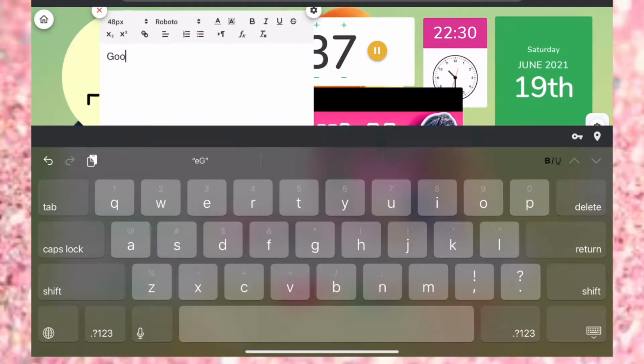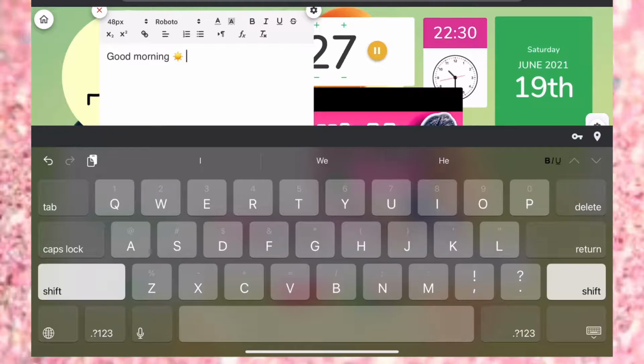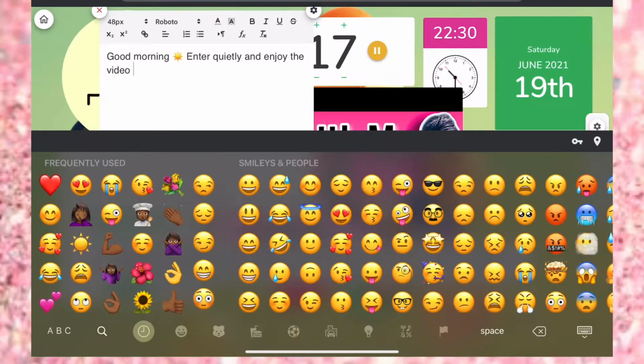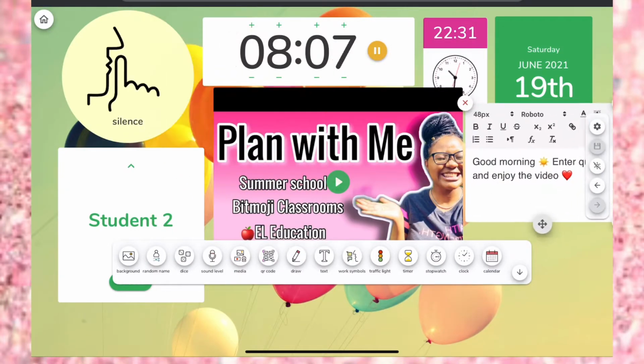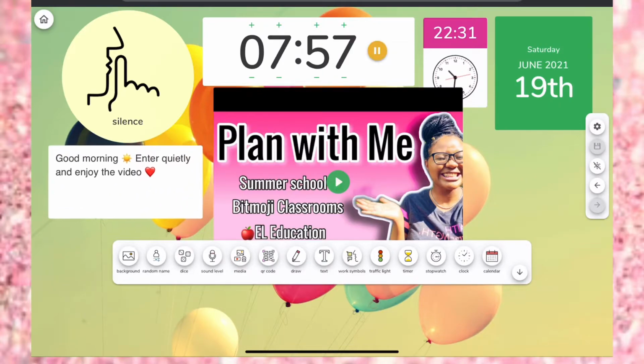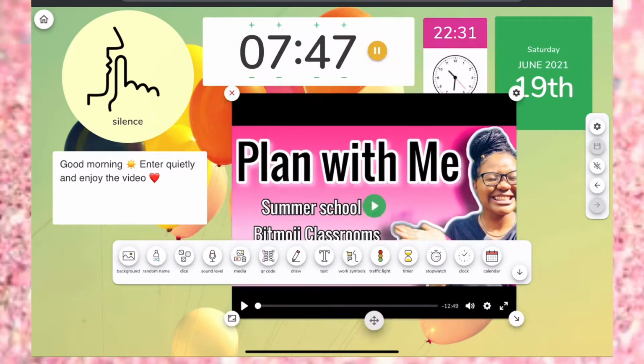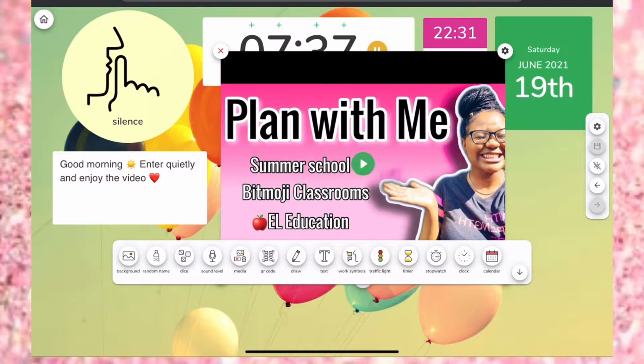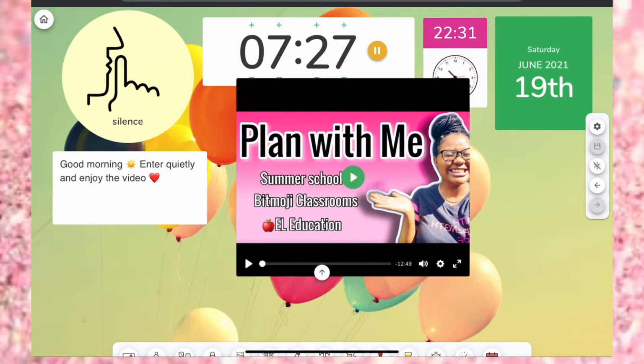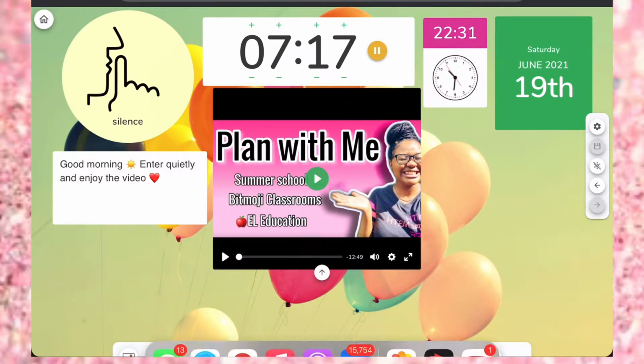You can also do this with different slides. You can add in a text box so students see a special message just from you. There are so many different tools and different combinations that you could put together using this resource with little effort.